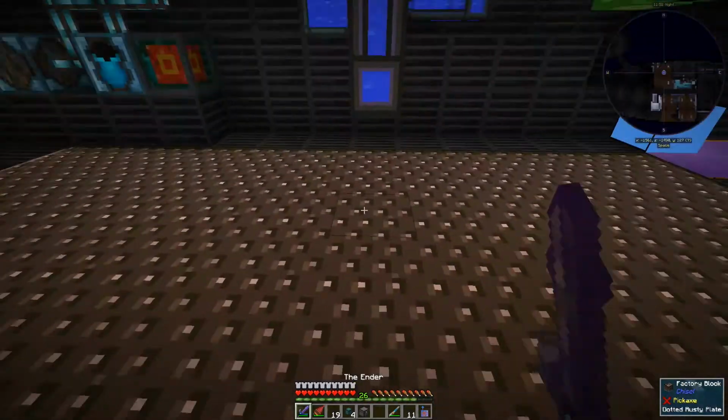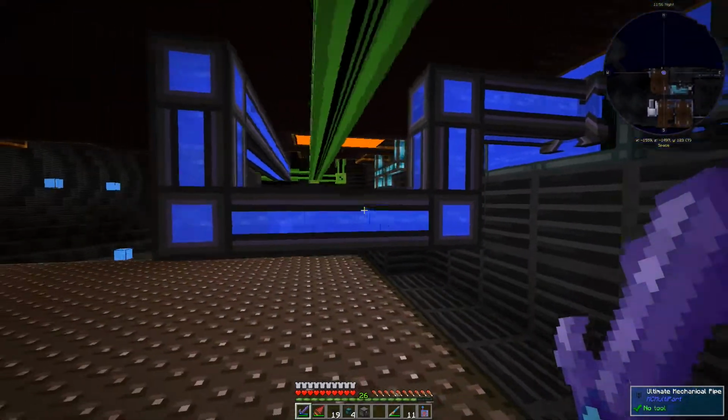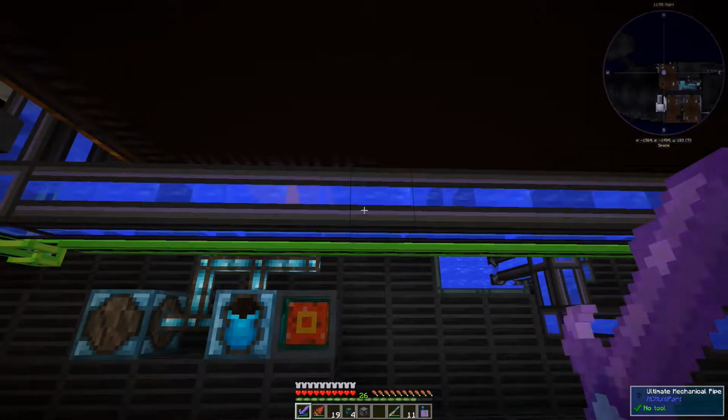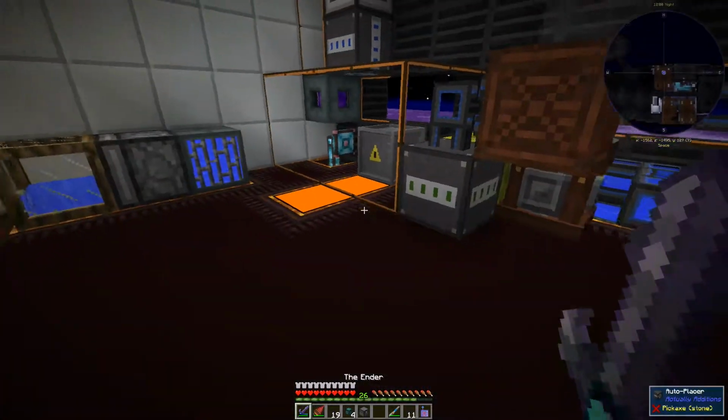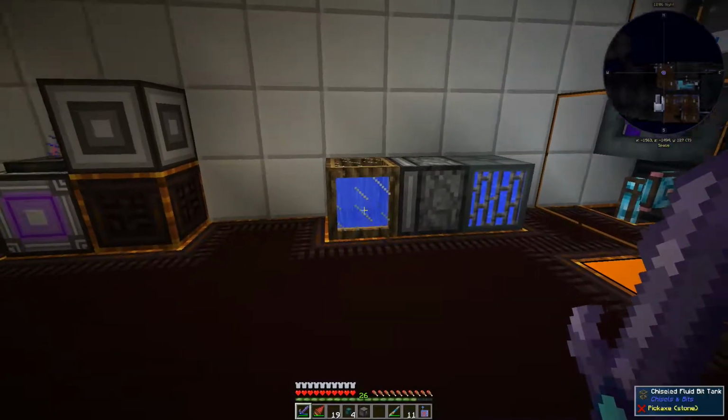pretty cool. And I do really like the look of this piping, because this holds 64 buckets per section of pipe. We've got loads and loads of water, which is great. Awesome, I love it. Yeah, and that's working without a hitch. I'm happy with that indeed.